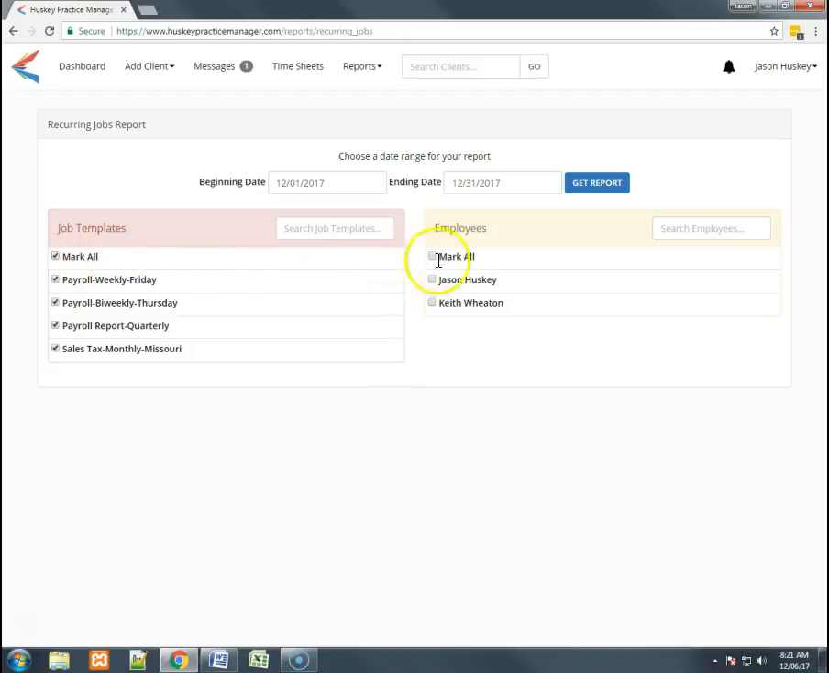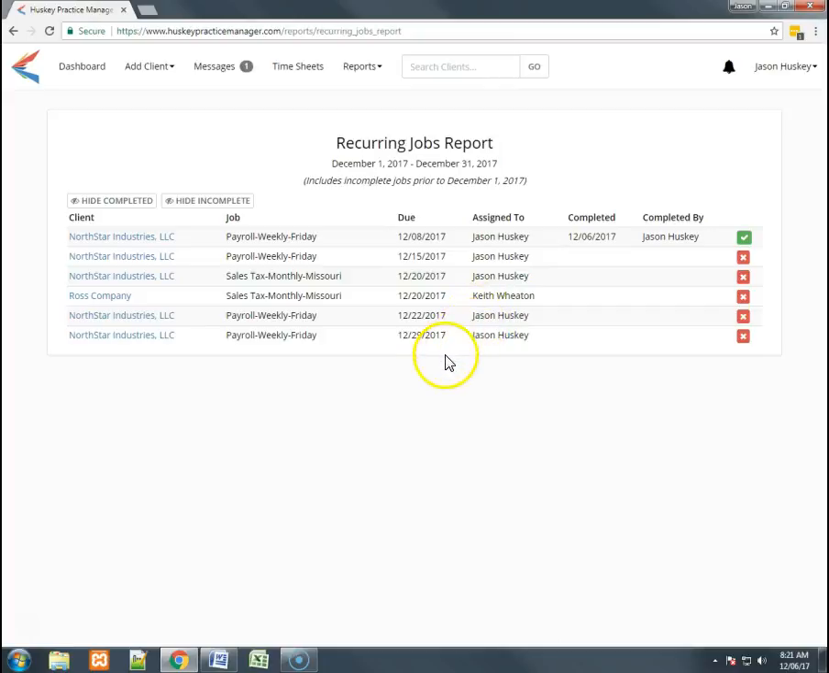Mark all job templates if you'd like to view all, and mark all employees. Get the report. And now you can see these 6 jobs are set up in our office, and this top one here is the one that I just clicked on the dashboard. And so you see that the button has turned green. It's showing that it's been completed, and it was completed by me on December 6th. Now, if for some reason I had accidentally clicked that on the dashboard, you can just click it again, and now it's undone. You can see it again on your dashboard.